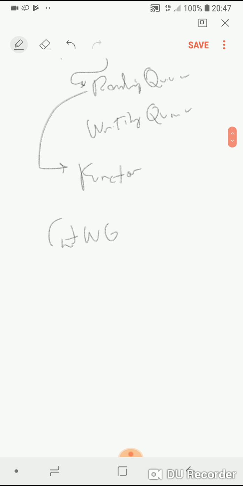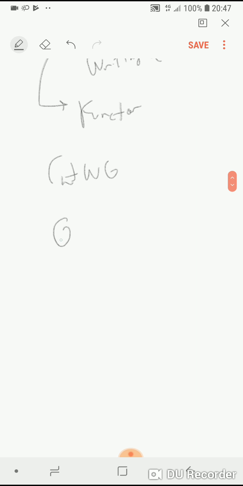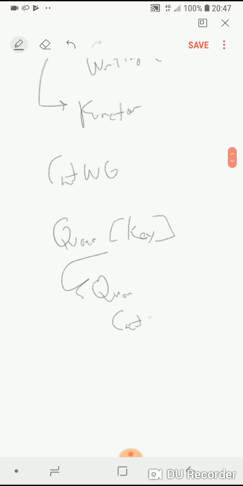Because basically what I have to begin with is a queue of data. For the whiteboard case, it'd be a queue of keys, and then I need to convert that into a queue of a cat T monad. So to do that, I use the functor, and there you go. Yeah, I separated it out.